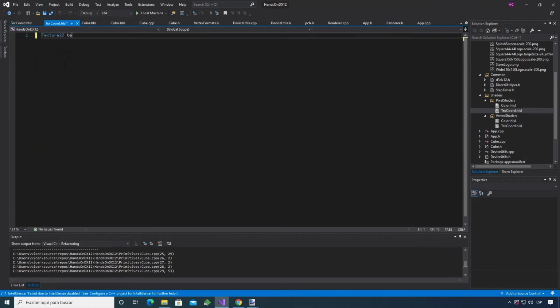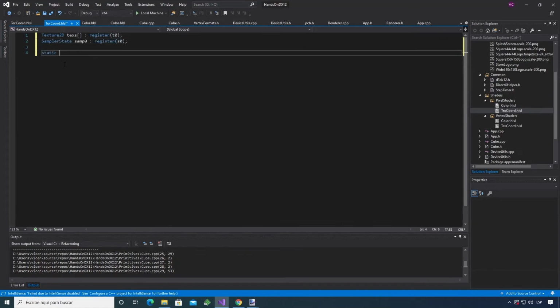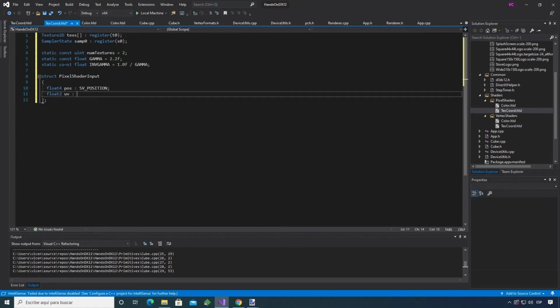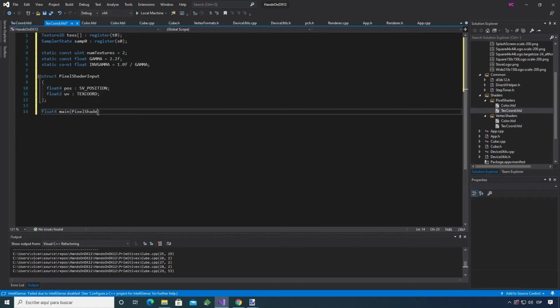Declare a texture 2D array with the base register T0, a sampler state with register S0, the number of textures with 2, the gamma value with 2.2, calculate the inverse gamma with 1 over gamma, declare the pixel shader input, and the main function, which returns a float 4 and receives a pixel shader input.